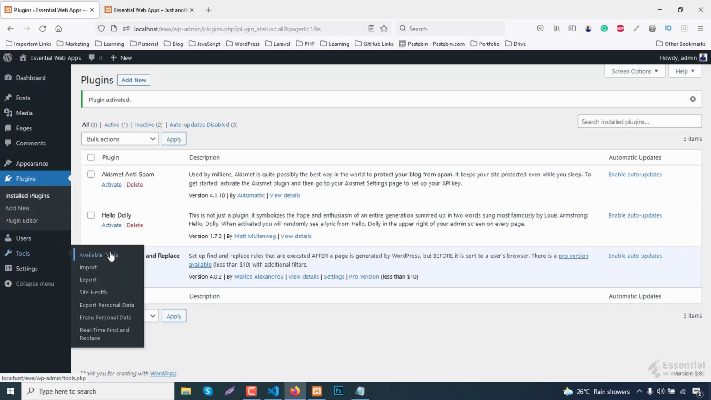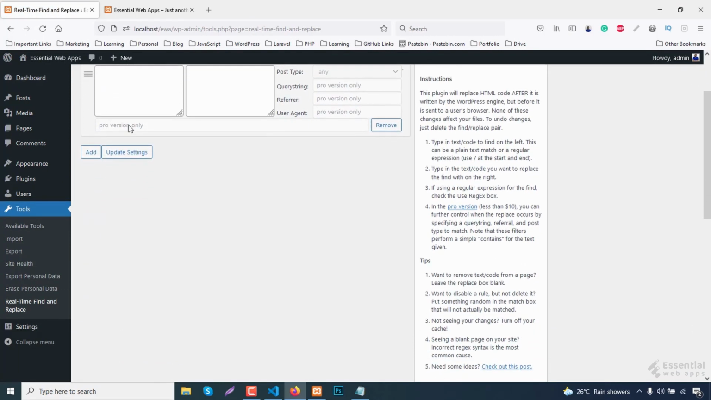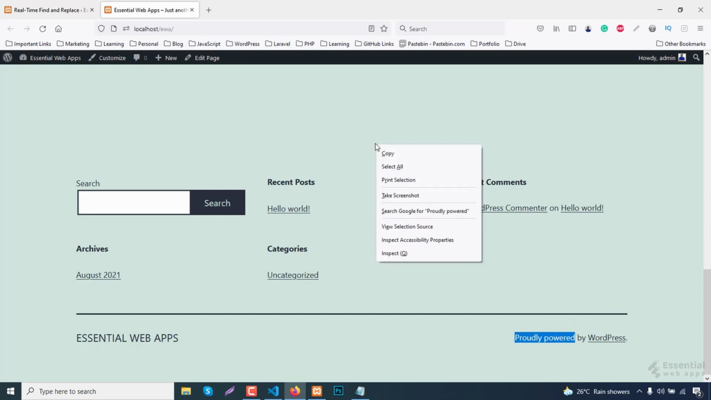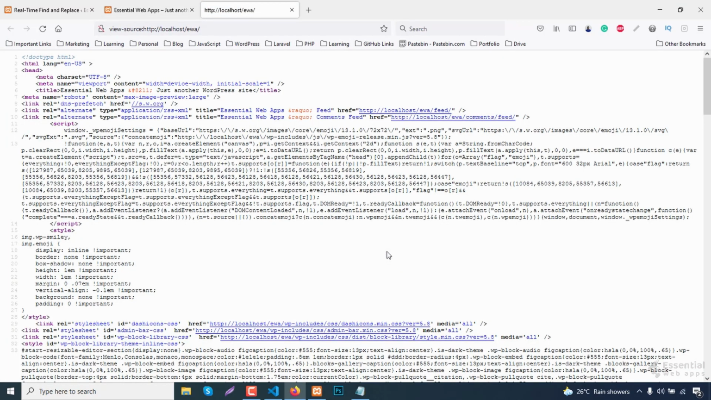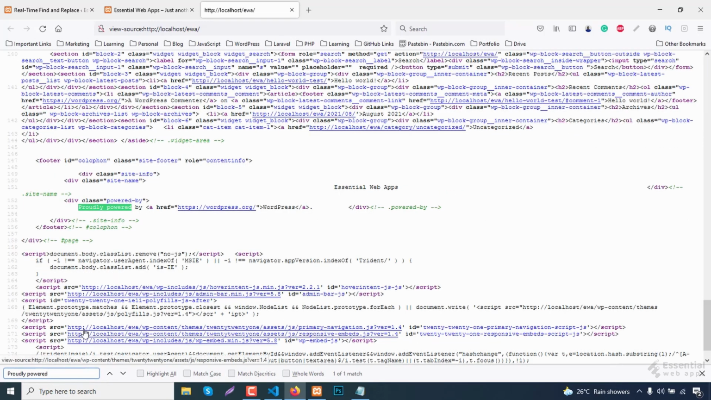Let's click on Tools and click Real-Time Find and Replace. Click Add. Now, we have to find the present HTML of the footer text. Copy this text first. Then right-click anywhere on the page, and click View Page Source. Now hit Ctrl F, then paste the text you copied. We can see the HTML of the footer text. We will copy this line from here.